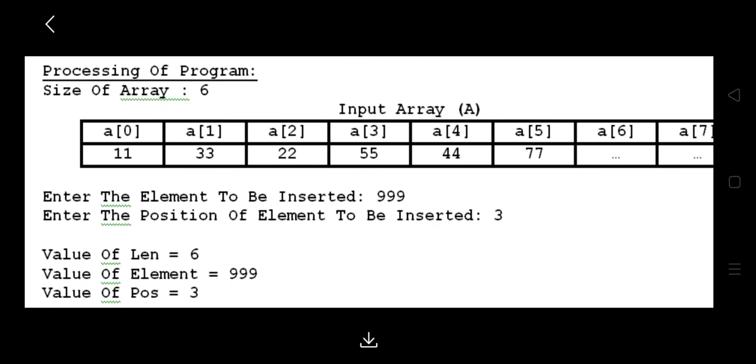If you look at the screen, you will see that total elements are 6. This means that we will be processing array A0 to A5 in the program. The elements are 11, 33, 22, 55, 44 and 77. The new element which is to be inserted is 999. The position at which it is to be inserted is 3. So this means the elements 55, 44 and 77 have to be shifted a bit. They have to be shifted onto the right hand side of the array so that 999 can be placed at position 3.